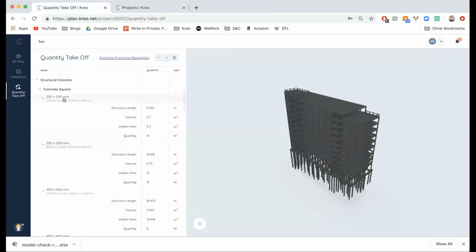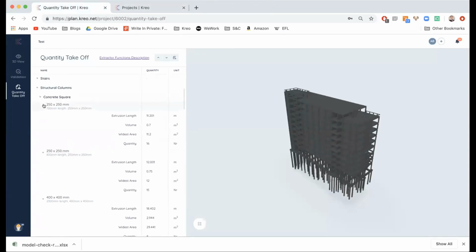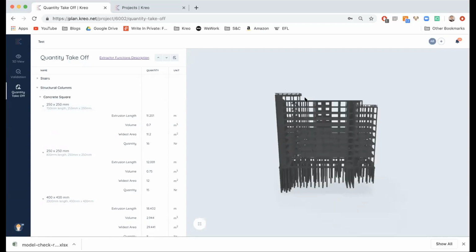Okay, so here, if we're looking at the structural columns, we can see two values here. So we have the 250 by 250 value. This represents the Revit property values. And Kreo has its own geometric measuring system that measures the actual values within the BIM model as opposed to the Revit properties. And you can see our values come in underneath here. So the 700 by 250 by 250 is the Kreo values.